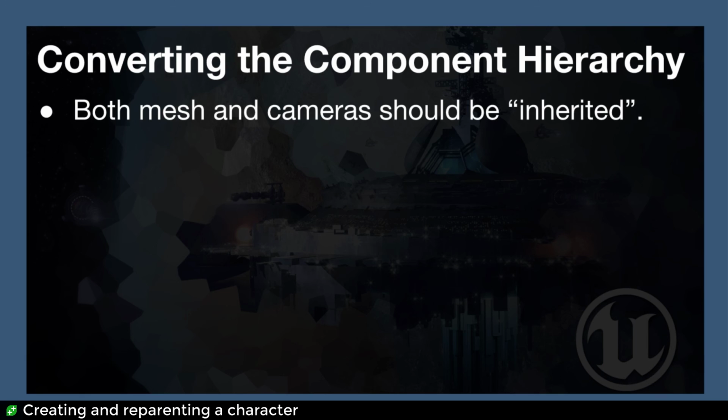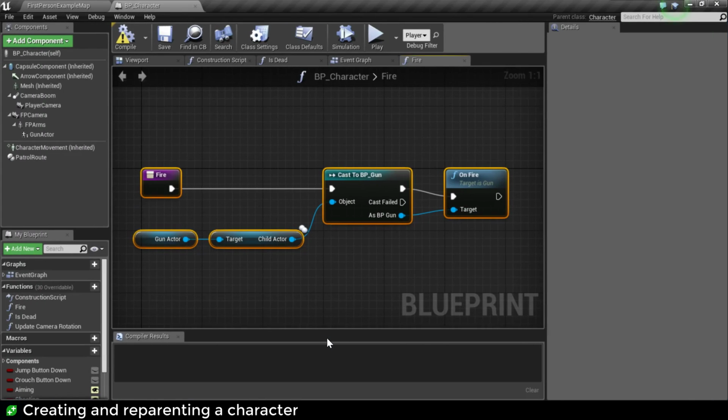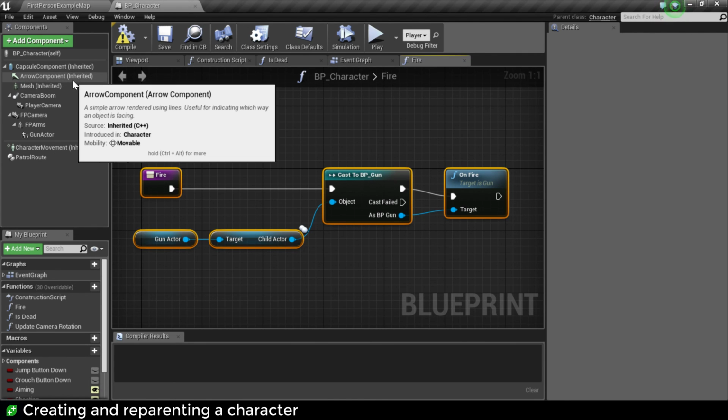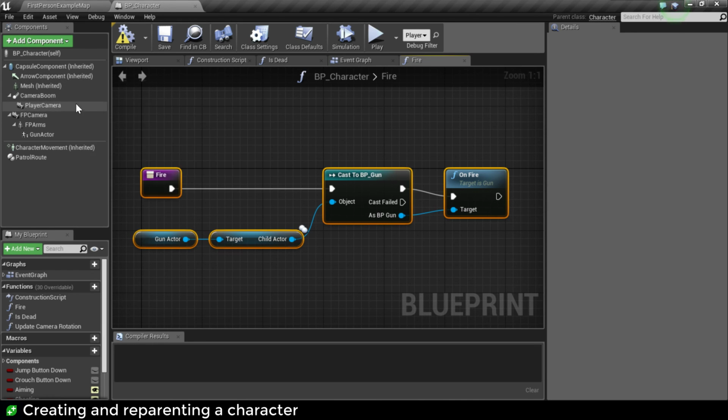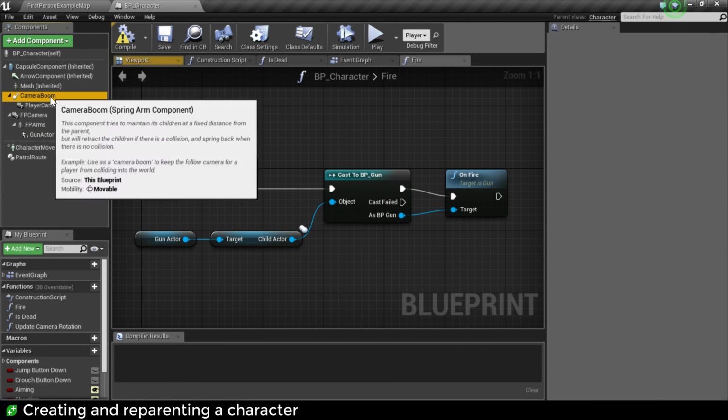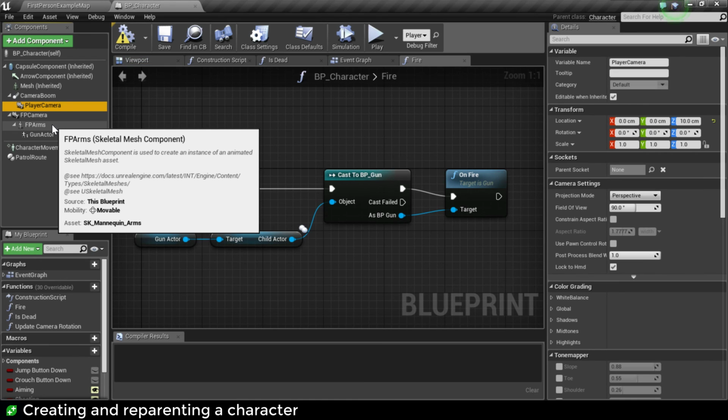So, first thing, both the mesh and the camera should be inherited. What do I mean by that? When you look at our blueprint, you can see that some of these components are in brackets inherited. That means that the C++ parent class has defined these components, not this blueprint. And that's what I want. I want the first-person camera and the first-person arms to be inherited. We don't need this camera boom and player camera anymore, so those can also just disappear. You can remove them entirely if you like.